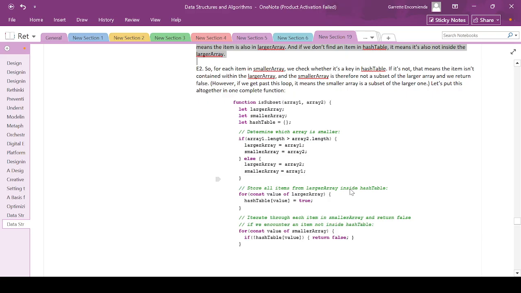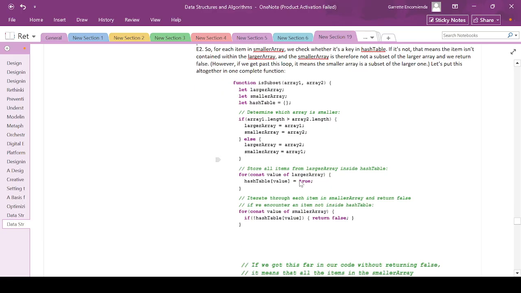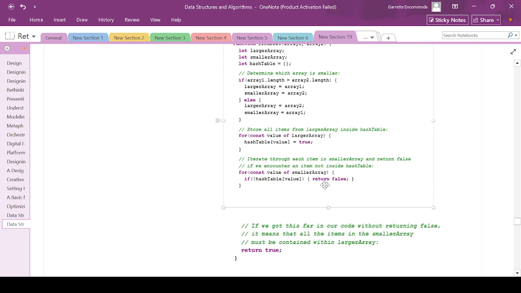If array1.length is greater, so there's still a comparison of which is larger, of course. This is still the same as the first one, and we have a conditional if-else to compare which is larger. And then this is where the code is different. Store all items from the larger array inside the hash table, which is what we did earlier.